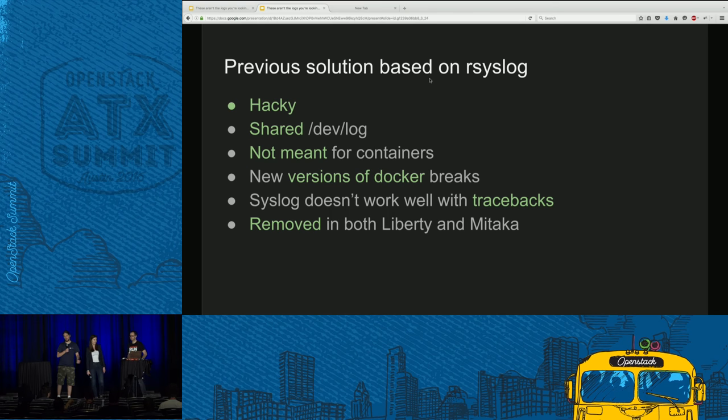It was hacky. Pretty much, late in Liberty, we needed to supply a nice operational way to manage logs. The way syslog works is it creates a special device called devlog. Services that are going to log into syslog write into this special device, which becomes a stream, and then the rsyslog daemon gets the logs and can parse them, manage them, and so forth.